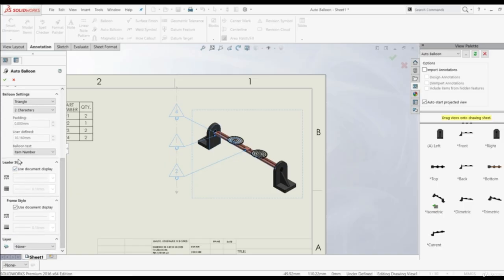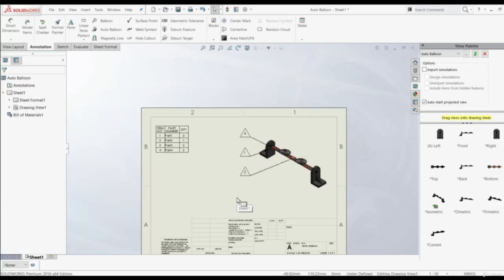And here we can choose a leader style. We can go use document display. We can check this, and we can choose here a different leader style. For example, let's go like this. Here we can choose the thickness. Let's go like this. So this is how you can use Autoballoon tool in SOLIDWORKS.